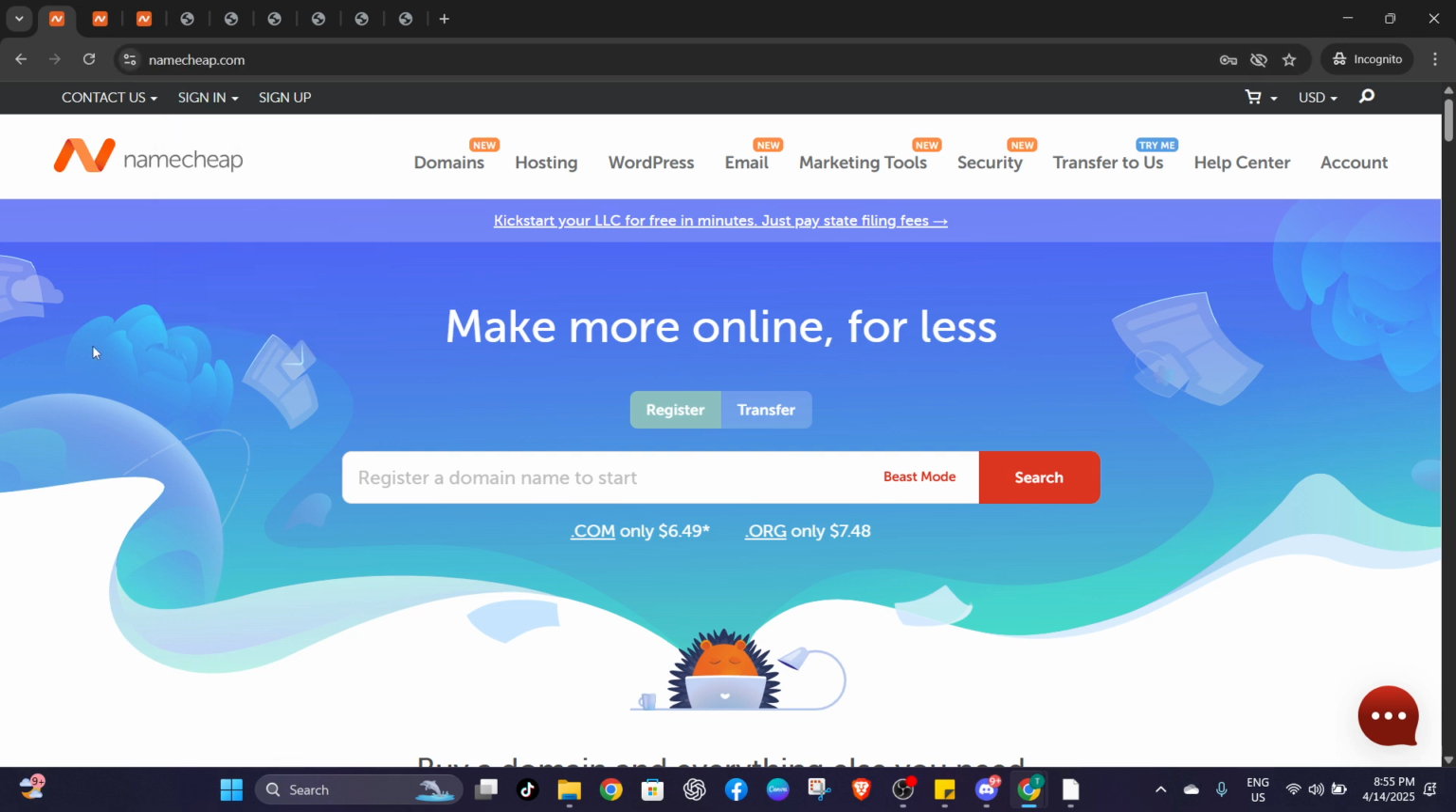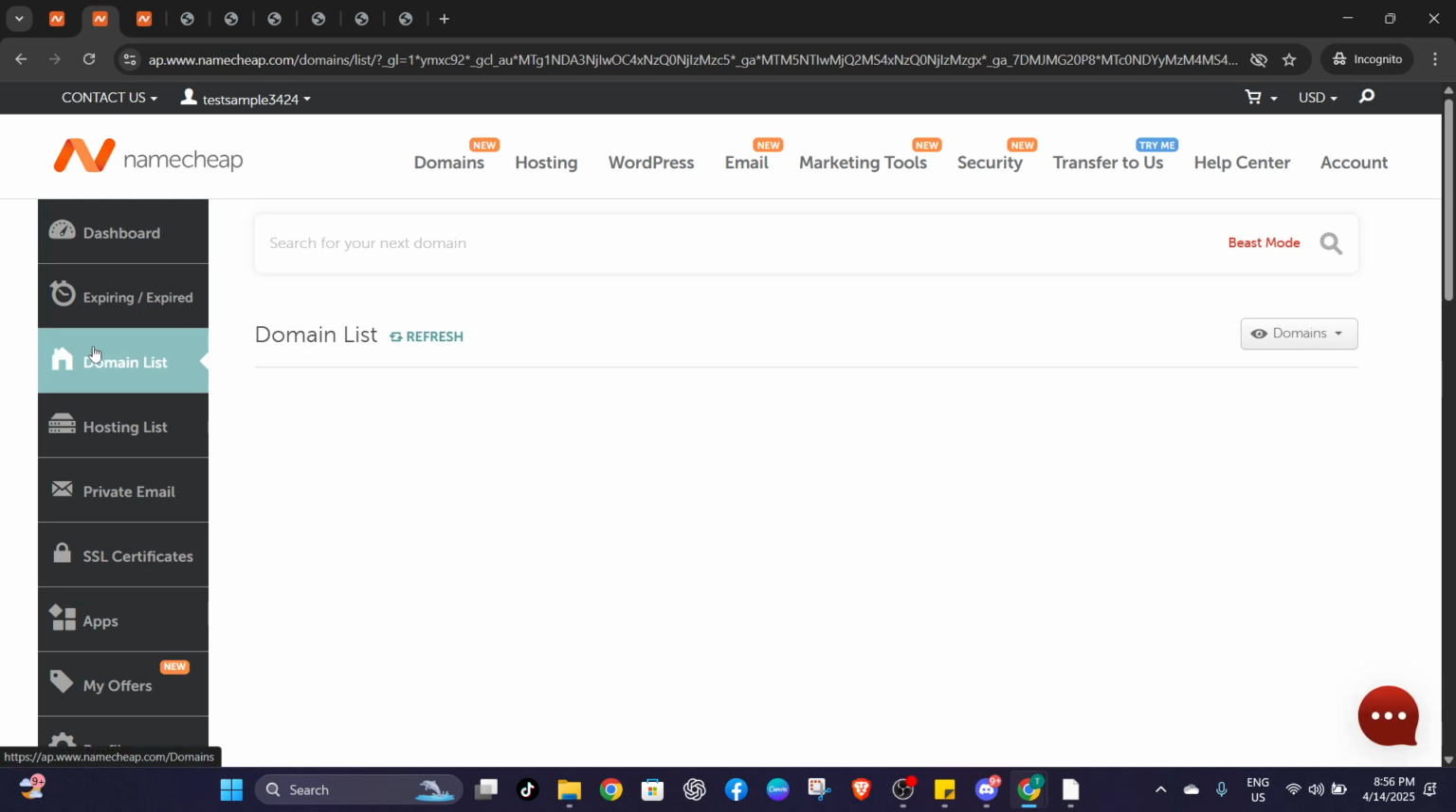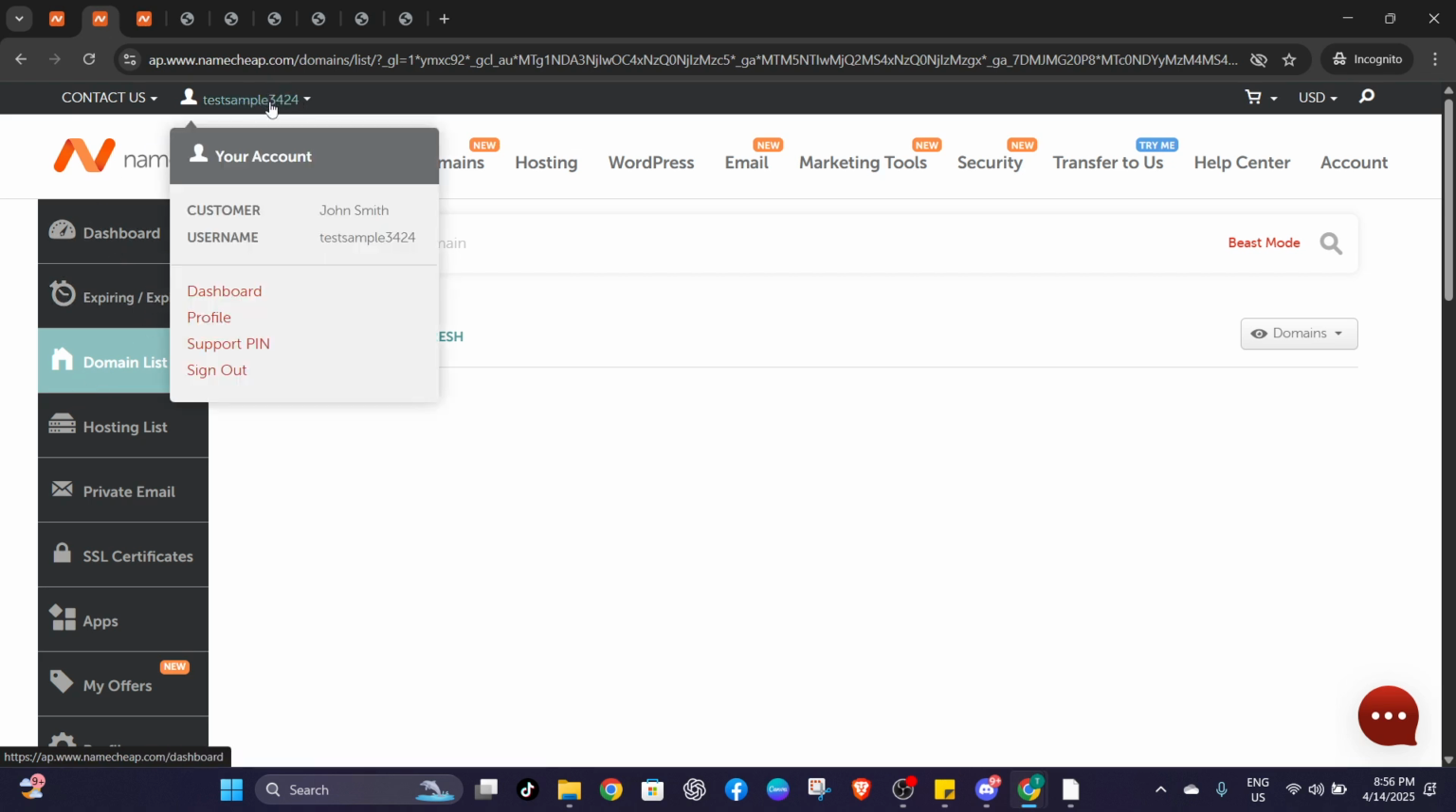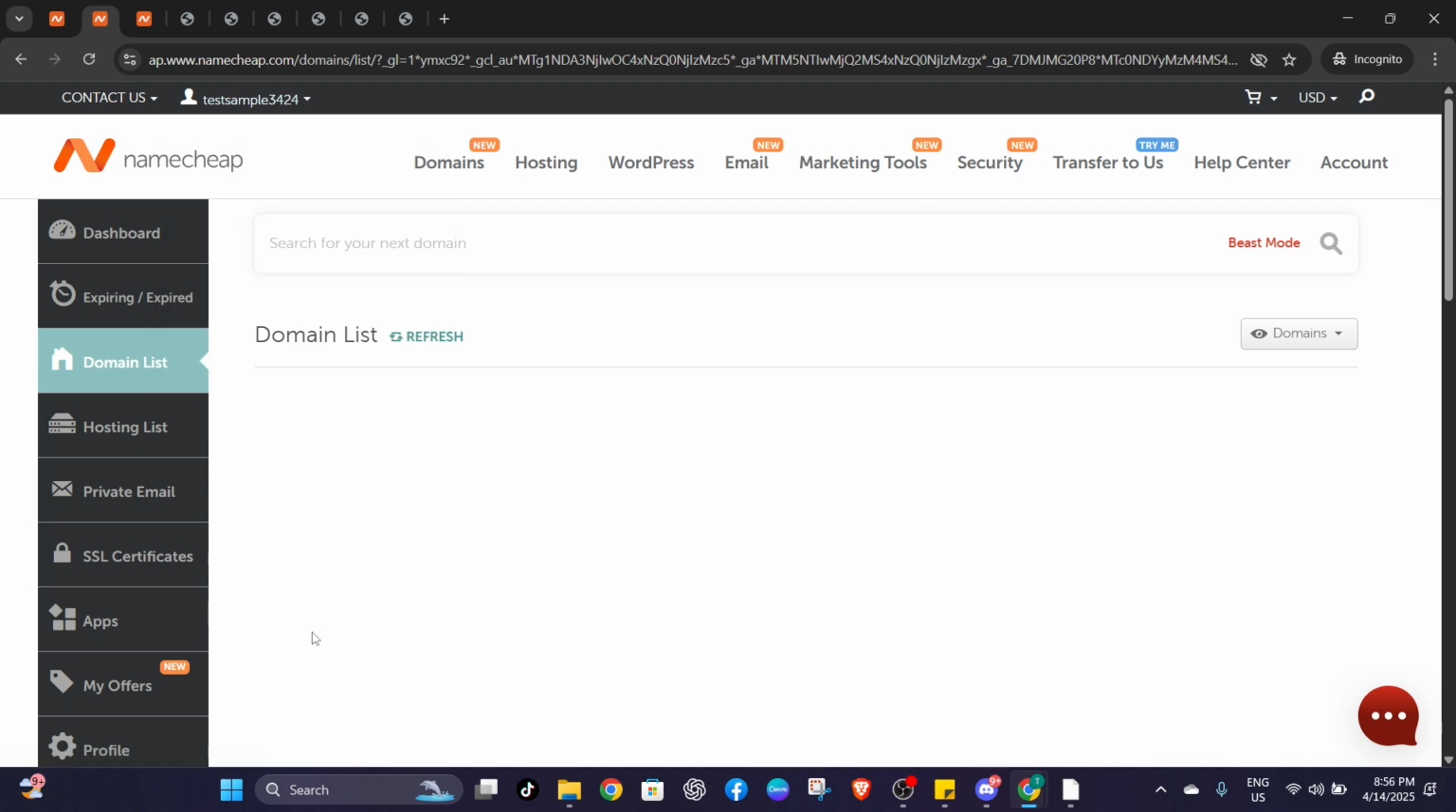Once you're successfully logged in, take a glance at the upper left corner of the screen. Here, you'll notice your username positioned conveniently next to the Contact Us button. Give it a click. This will reveal a drop-down menu where you should select the Dashboard option. The dashboard is the control center of your Namecheap account, allowing you to manage all your domains and hosting services conveniently. After selecting the dashboard, look to the left-hand menu and click on Hosting List.